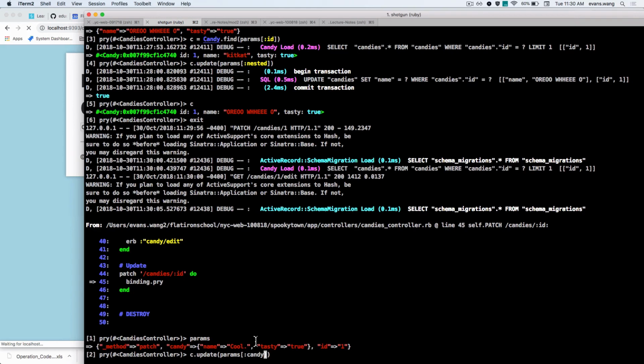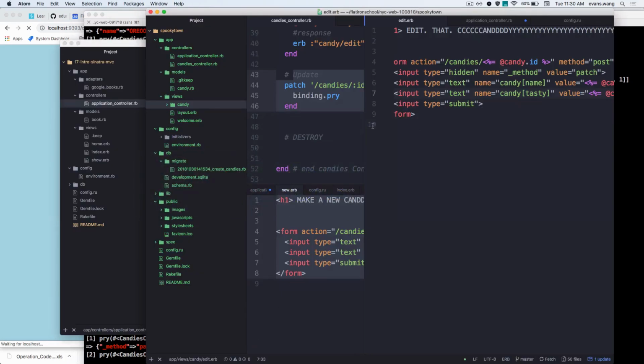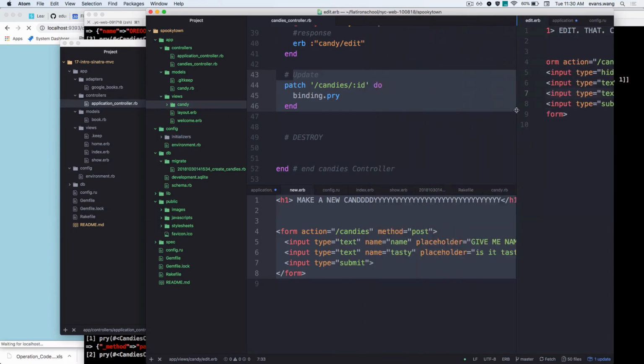I put nested because I'm trying to bridge that gap between when I just made the example hash and I nested it to now. This makes more sense, right? I'm going to update candy with a params, a key of candy. Are there any questions? All right, we went through a lot today.